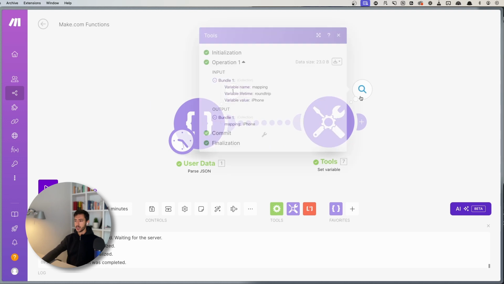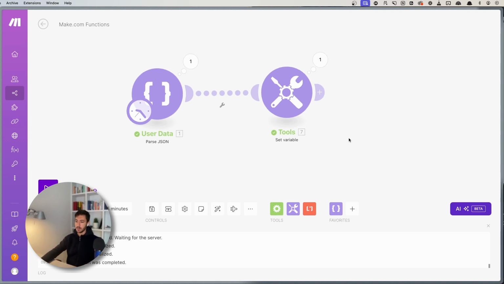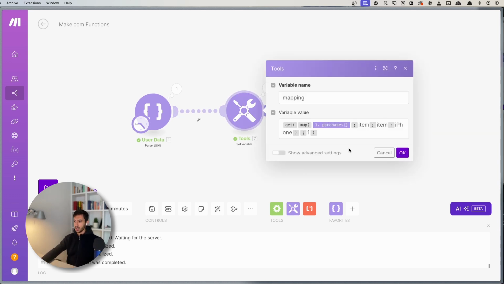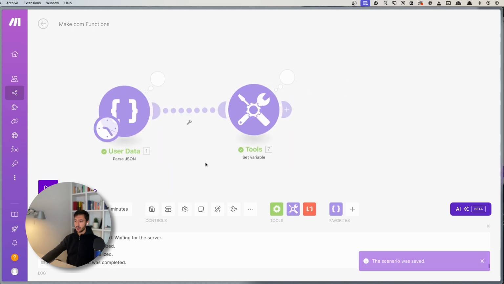So if we run this, we will see that the response will be iPhone. So this will not be within the array, but will be an actual element present over here. So this gave you at least a glimpse of what the mapping function can actually do. Let's continue with a couple of other examples.